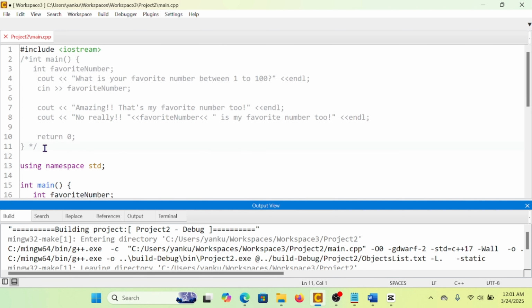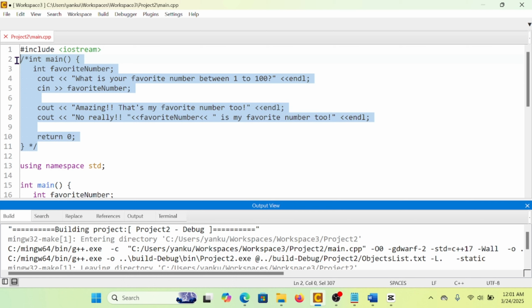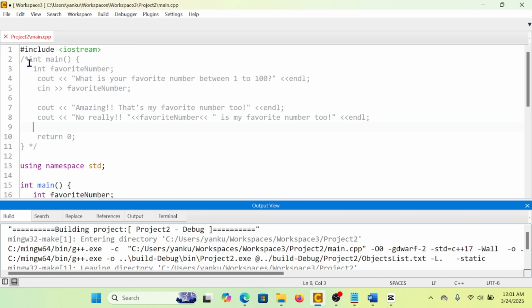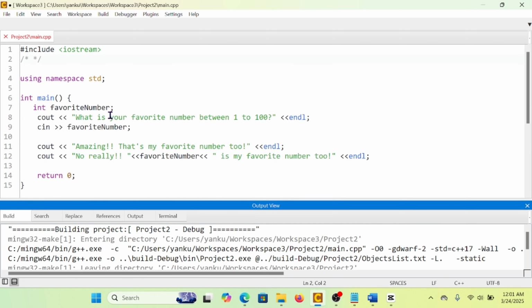You see, it's looking gray. That means it is a comment. So if I run my code, everything between this marker and this marker is not going to be read.